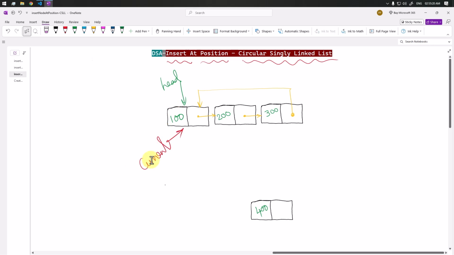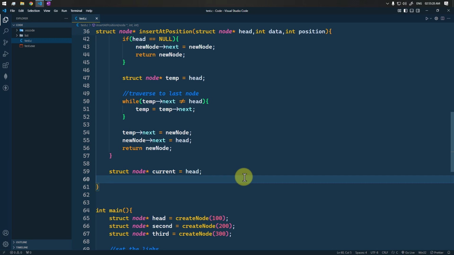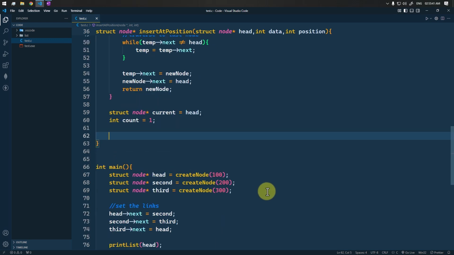Now we have to move this pointer to the position where we wanted to insert the new node. So for this we can create one count variable. The count will be initially 1, and now we're going to use one loop to traverse to the position where we wanted to insert the node.